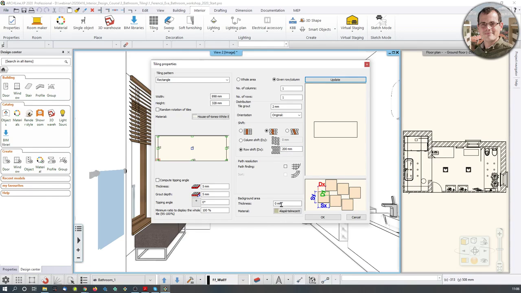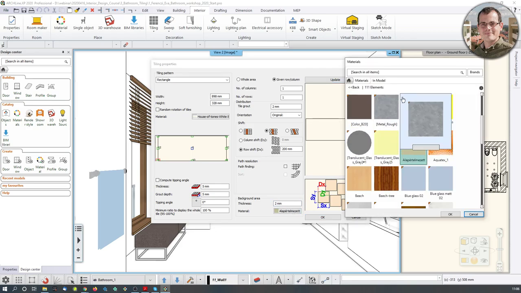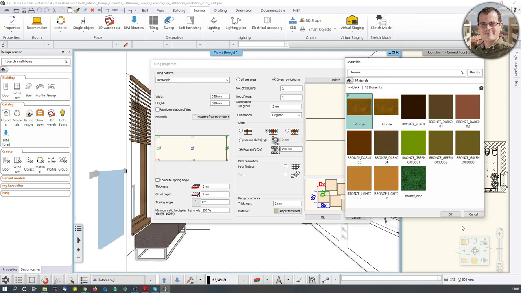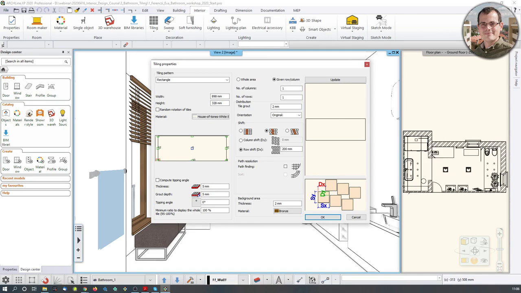Let me just change the background area. The background area is going to be the part which is sort of behind my tiles. You are going to see that later on. It makes more sense when we proceed. And the material for that is going to be a bronze-ish material. Okay, here we go. Let's see if there's anything else to set up here. I think I'm done with this. So I'm just going to click that I want to tile the whole area. And this is the result.